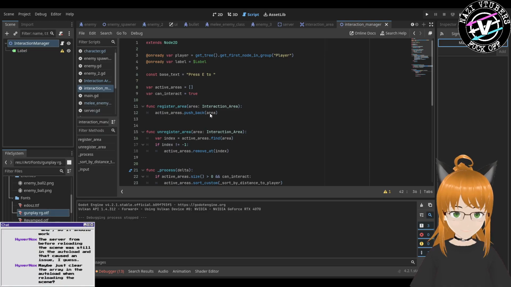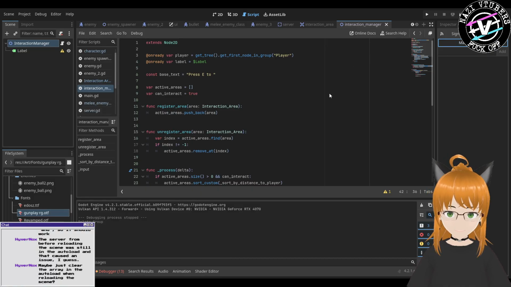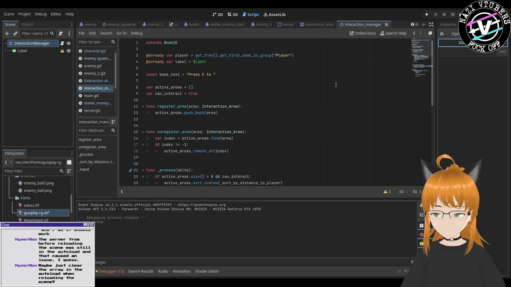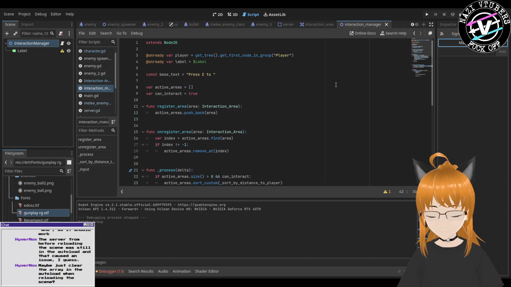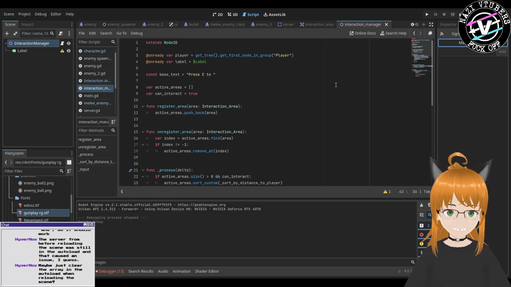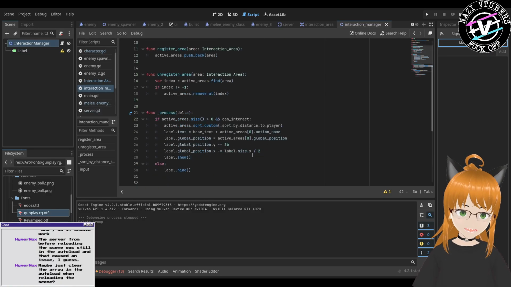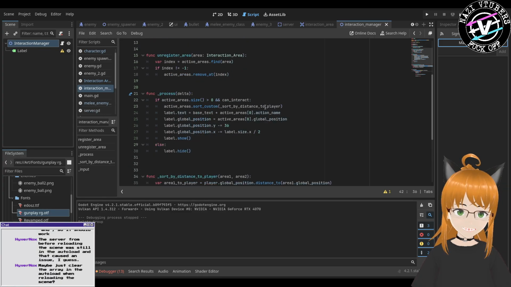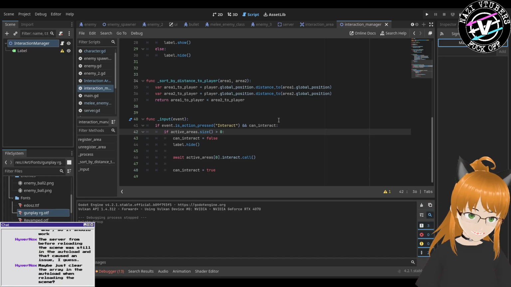Okay. Hmm. Okay, so I guess my biggest problem right now is that it just doesn't have this part. Meaning if I press interact, it just interacts.